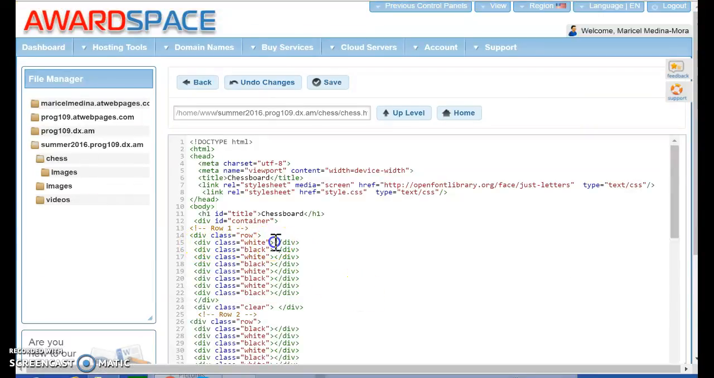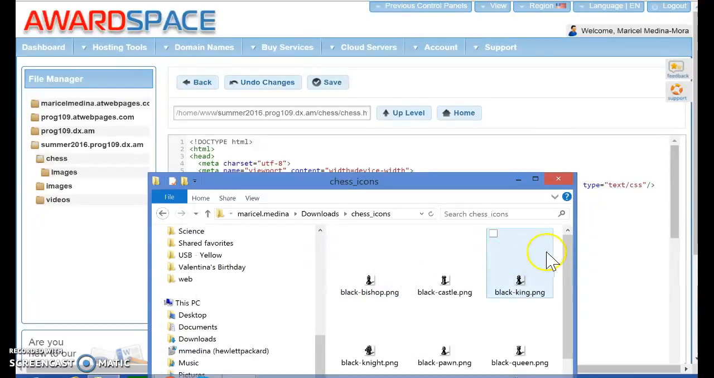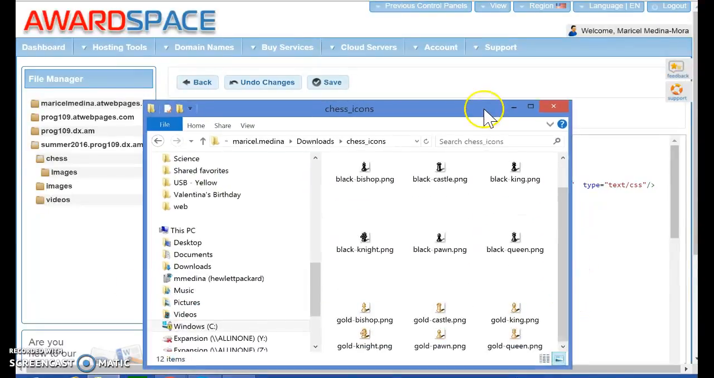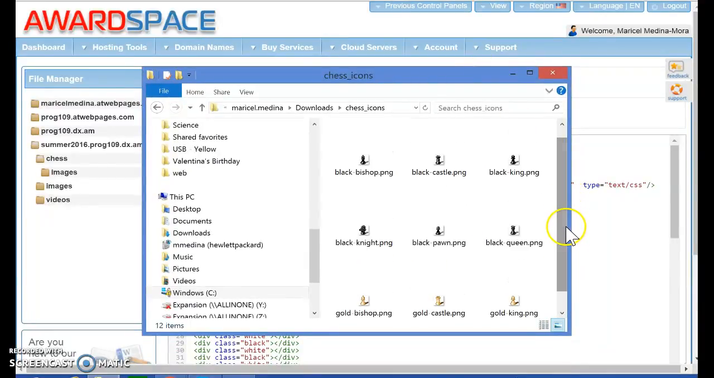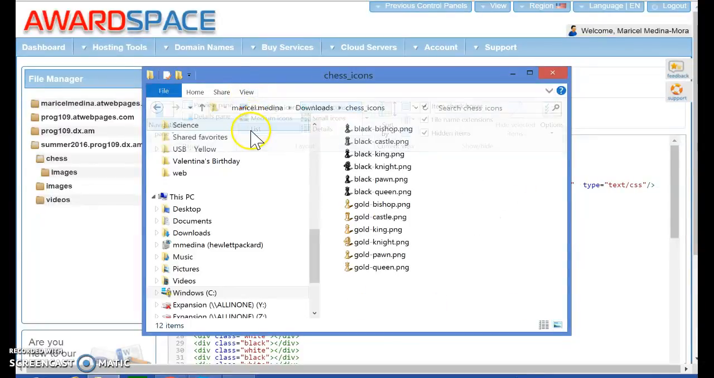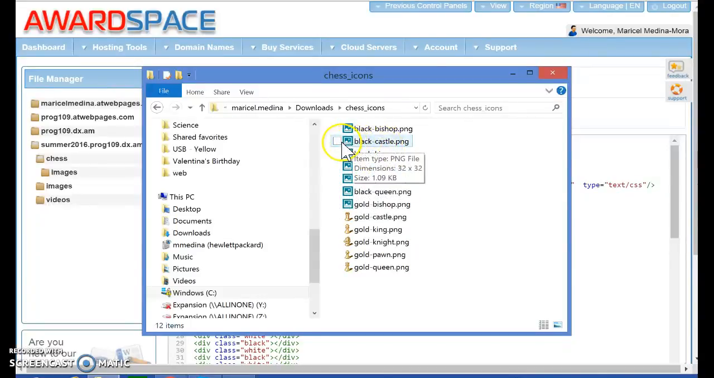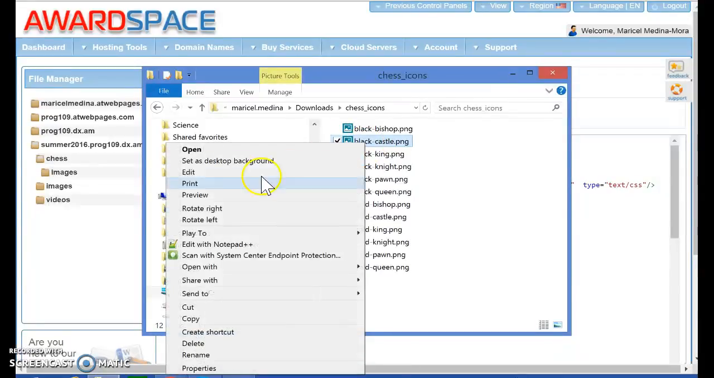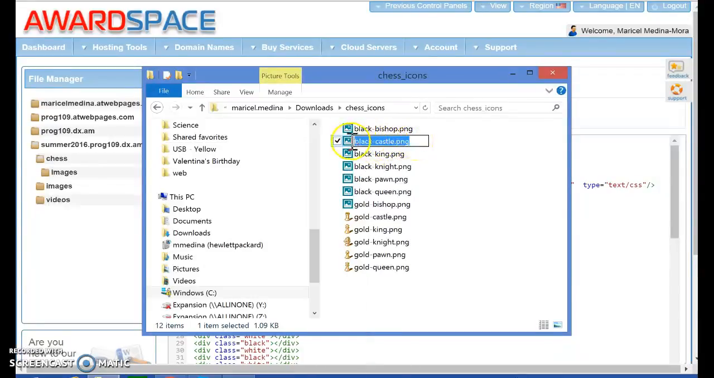Inside of every single row, I just need to add an image for my icons. My icons are under the images directory. If I want to add the first icon, which I think is the tower, let me find the name of it. I think I'm just going to add the king in the castle. So this is the name of the file. I'm just going to copy that name, Black Castle.